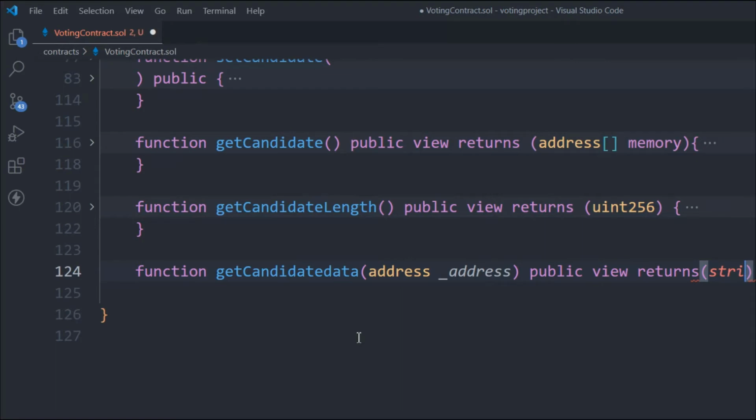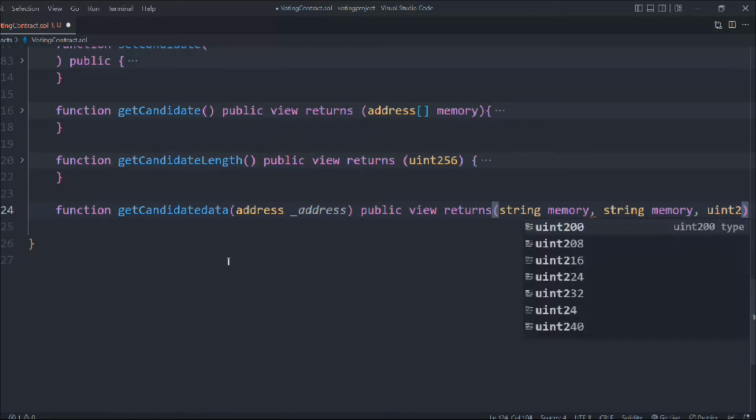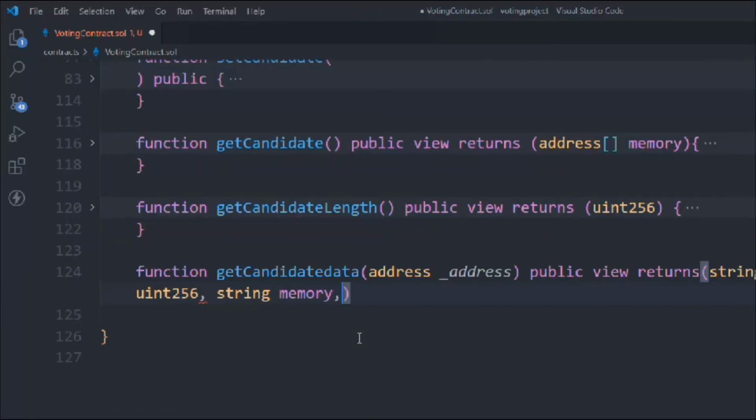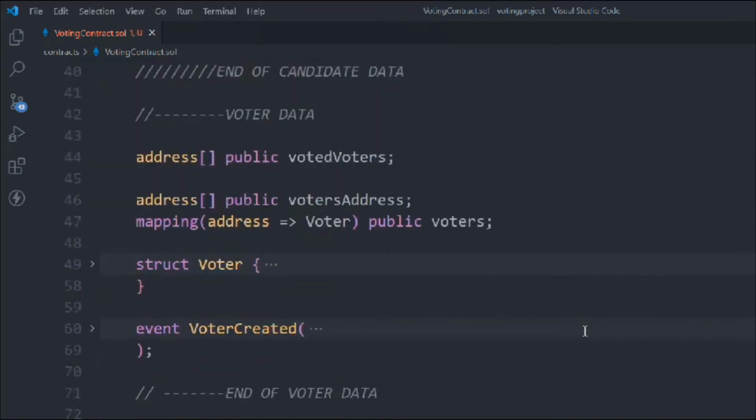So first thing, we need a string, and it's memory. Then the second one is also a string, memory. The third one is uint, string and memory, and it's again uint, string, memory, address. So all the data we are trying to extract is about this user. We are trying to extract all the data about this candidate, and that's what we have passed here. So here you can see these are the details we want to take.